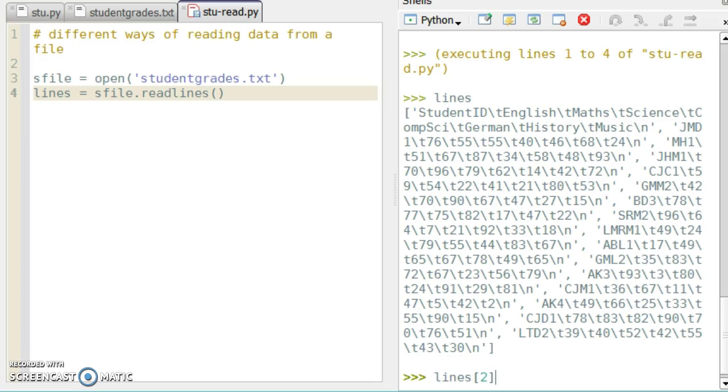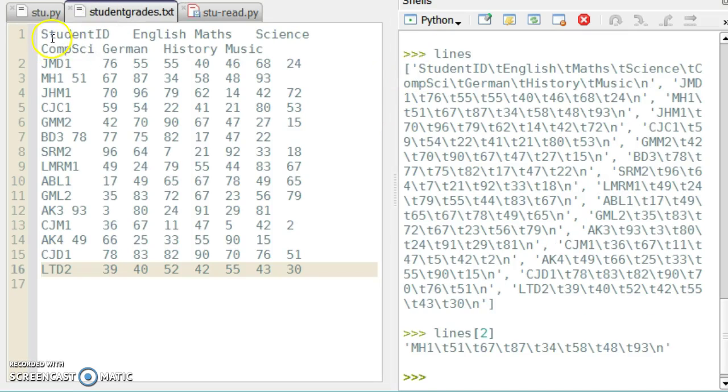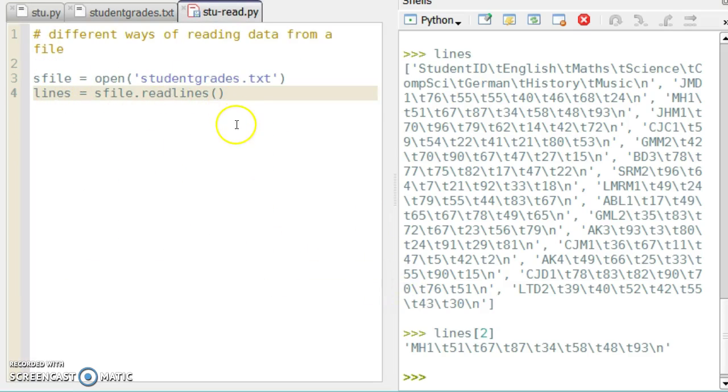Just for example, I can type in lines 2 because this is a list, and that should give me the third line of data. And let's just check that. 1, 2, 3. So that gives me the data for MH1. It's still not brilliant for us to find an individual student because it's still got the tabs in there, and it's still got the new line, which we'll have to do something with, but at least we've got a way of getting individual lines of data using our read lines function, which works on files.